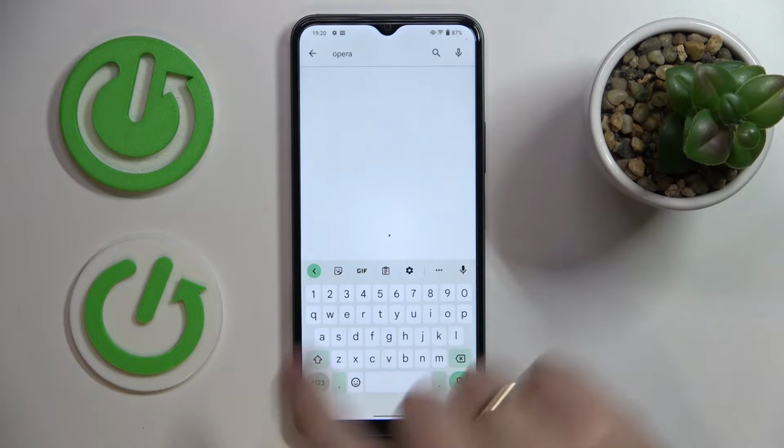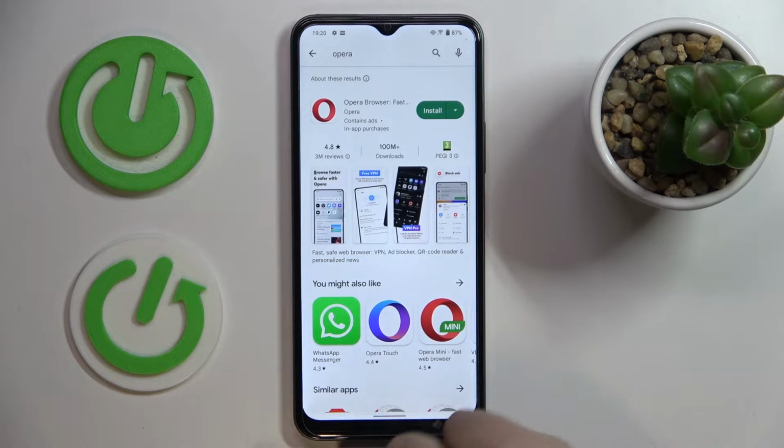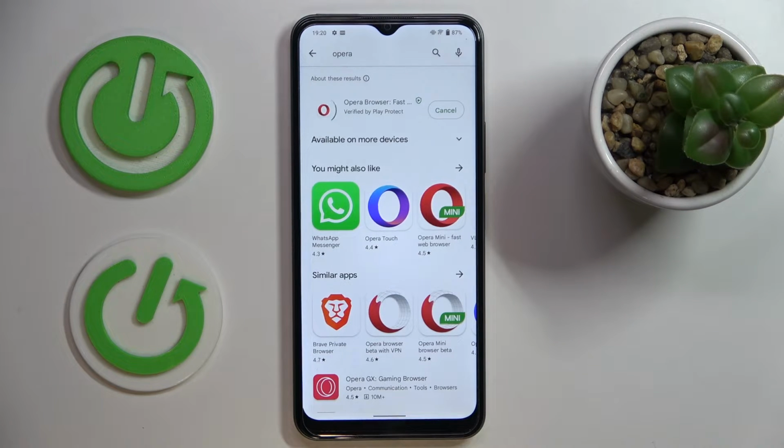Then at the search bar type in Opera. Once the needed app is found, click on this green install button and wait for it to get downloaded and installed respectively.